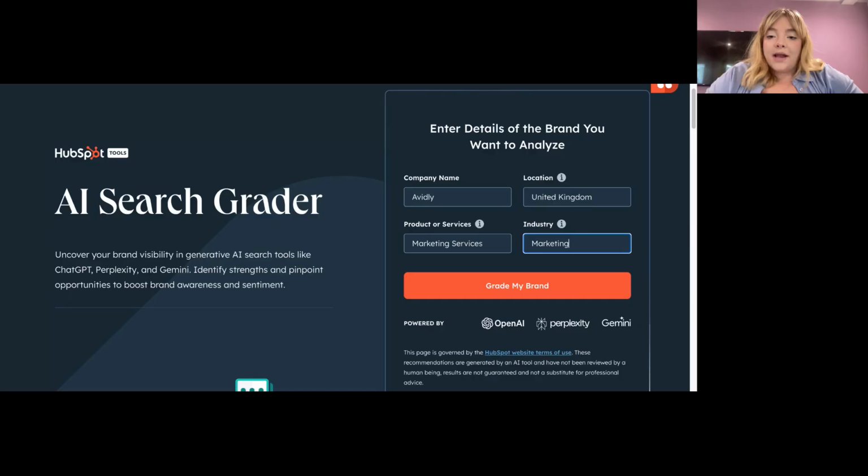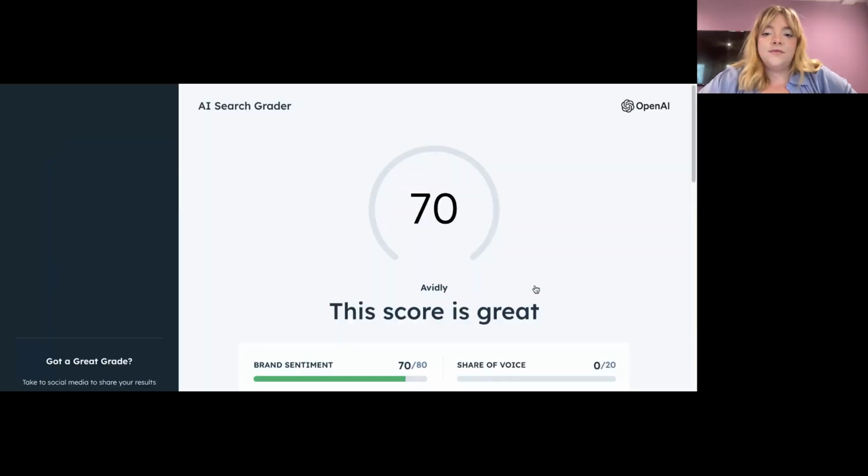One thing to know when you're using the AI search graders is that all of these things can impact the score that you get. So say you put in United States, that can massively change who your competitors are that come up, and it can also change your brand sentiment. The same thing with the products or services and the industry. So every time that you're checking it, if you're tracking this system, just know that can change things as well, and keep that consistent if you're going to do that.